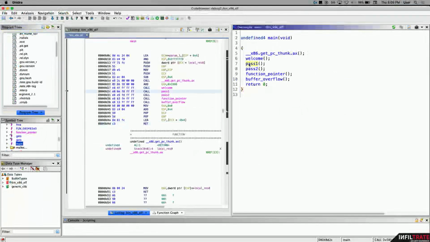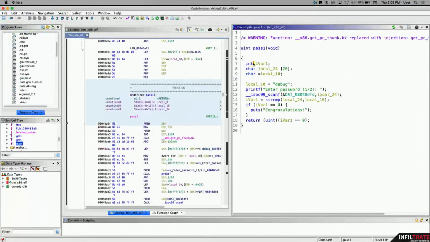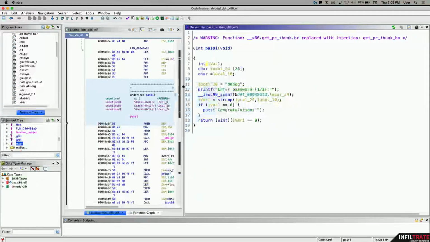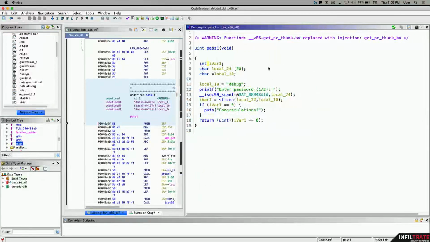So if we check out, let's say pass one, I'm just going to double click into pass one, takes me into pass one. And then, okay, what is this? So it has all the basic features you'd expect of any code browser. So it's got manipulation and navigation, things like that. So here I see, okay, it's a printf, scanf, string compare. Okay, scanf, local 24. Okay, so this is taking my input and then it's either saying congratulations or nothing.